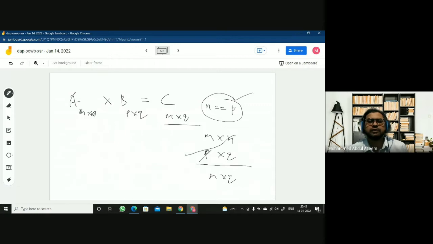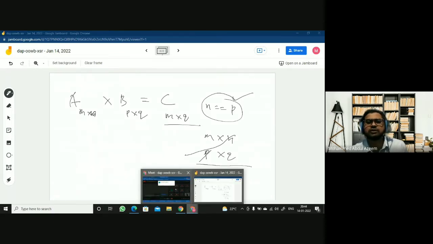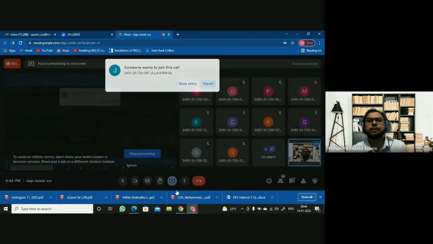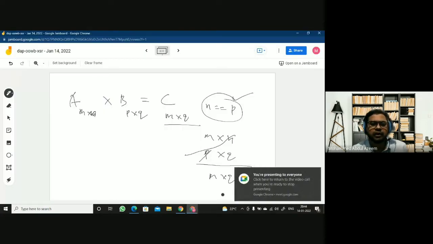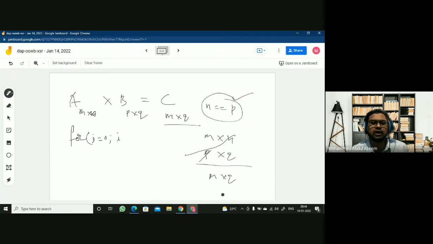So here, the logic being devised for this particular matrix multiplication uses three loops. I'm taking here three for loops, right? For I equal to 0, I less than, I'm taking the first one order, that is m, I plus plus.